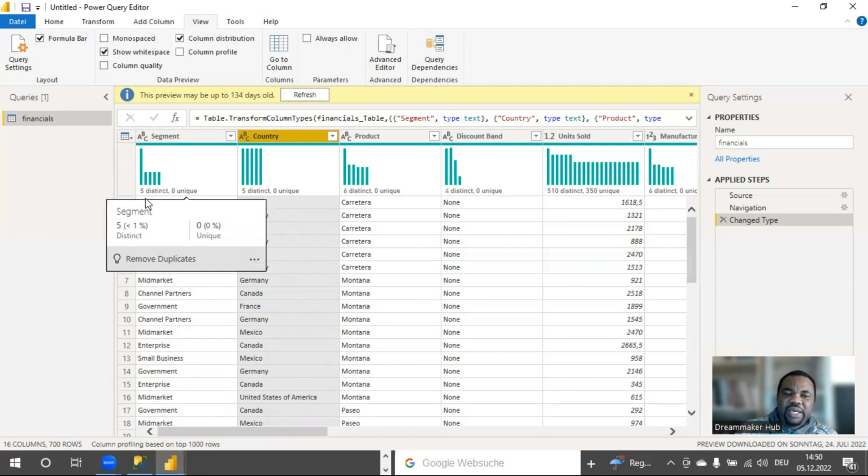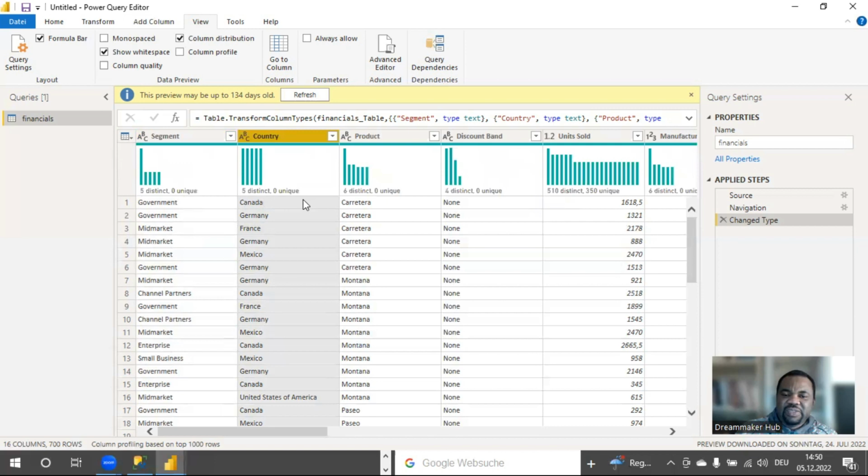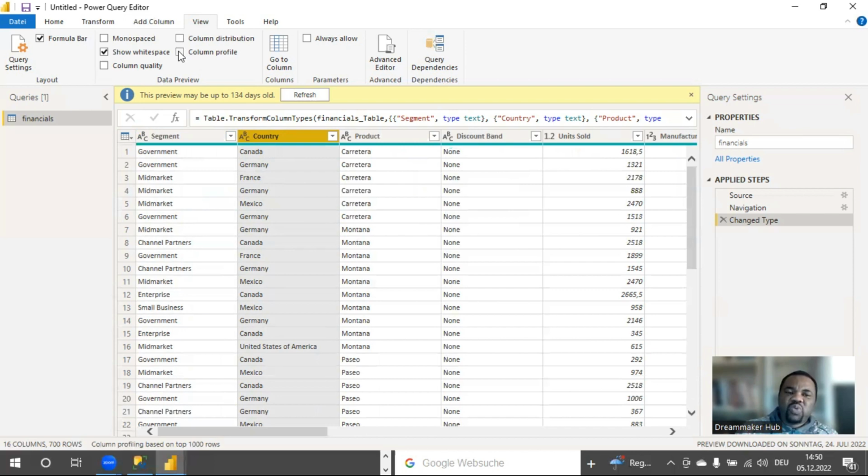So it shows that on this one you have 5 distincts and 0 unique. Here, 5 distincts and 0 unique. And here, you have 6 distincts and 0 unique. And here, you have 4 distincts and 0 unique. And this one, you have 510 distincts and 0 unique. Okay, so that's that. Then the next one is that you're going to look into your column profile.